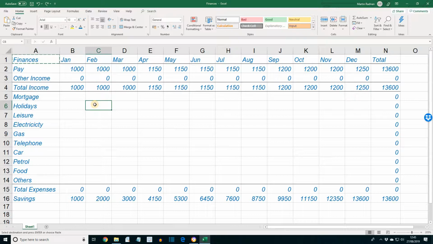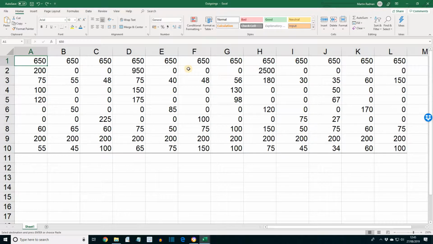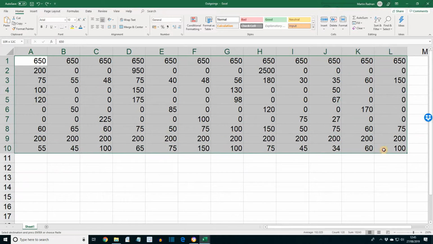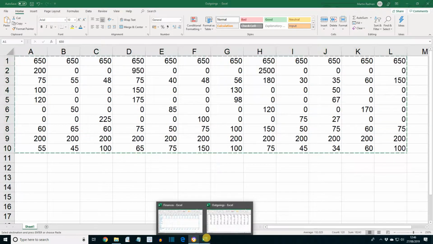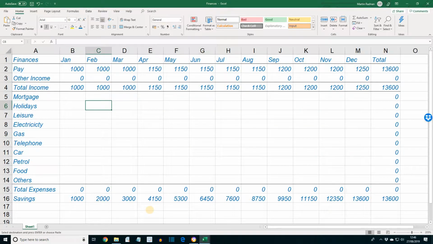Next, open the workbook Outgoings. Select the range A1 to L10 and click on the Copy button. Next, click on the Excel button down on the taskbar and select the Finances workbook to make it active. Click on cell B5. Click the Paste button to paste the contents normally.